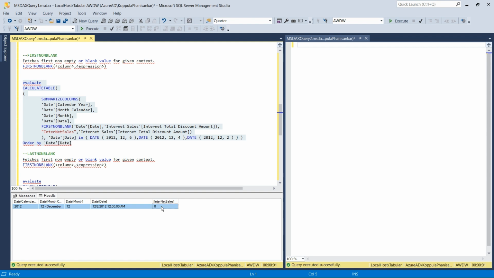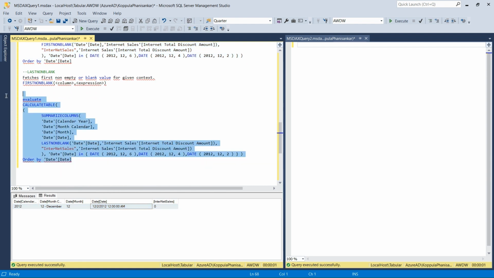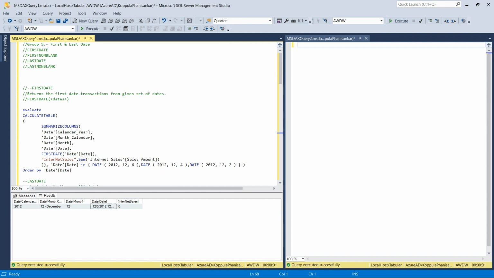So when using this first non-blank and last non-blank value, please carefully understand and test your results. The meaning of these functions will change based on your measure. But in our scenario, I don't have a blank value. That's the reason 2nd of December is my first non-blank value. Similarly, the last non-blank value you will get is 6th of December. That is my last non-blank value. So that's how the first and last non-blank value, as well as the first and last date functions work. This is about these group 5 functions.